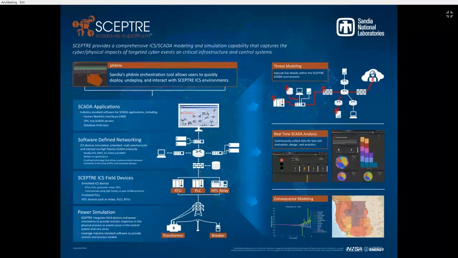So it's an environment that gives you access to an operationally relevant environment to do various case studies on. What I really want to focus on, and where we think Scepter is unique, is not the fact that we can deploy virtual machines and network them together, or that we can stand up a power simulation to simulate the voltages and currents. There are lots of people doing both of those things.